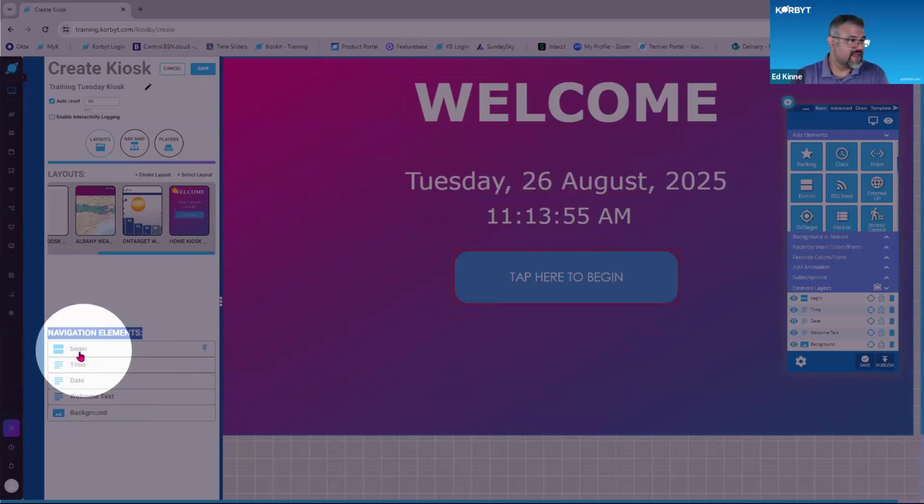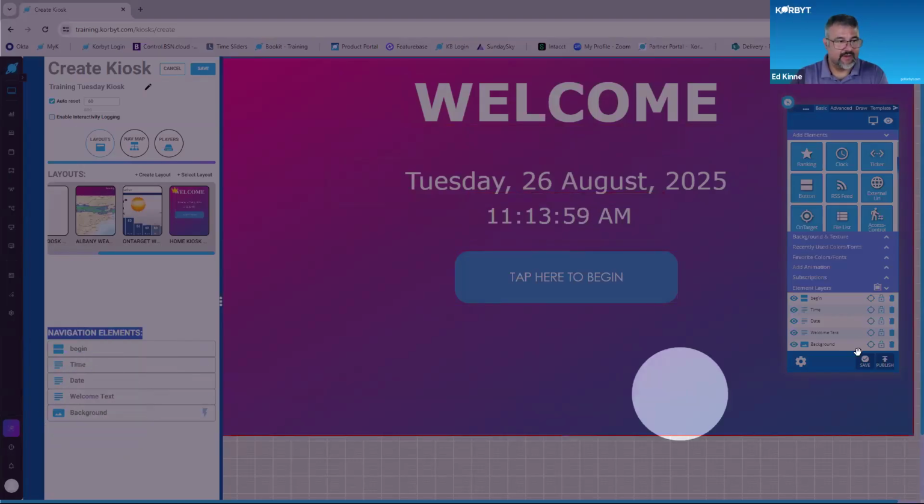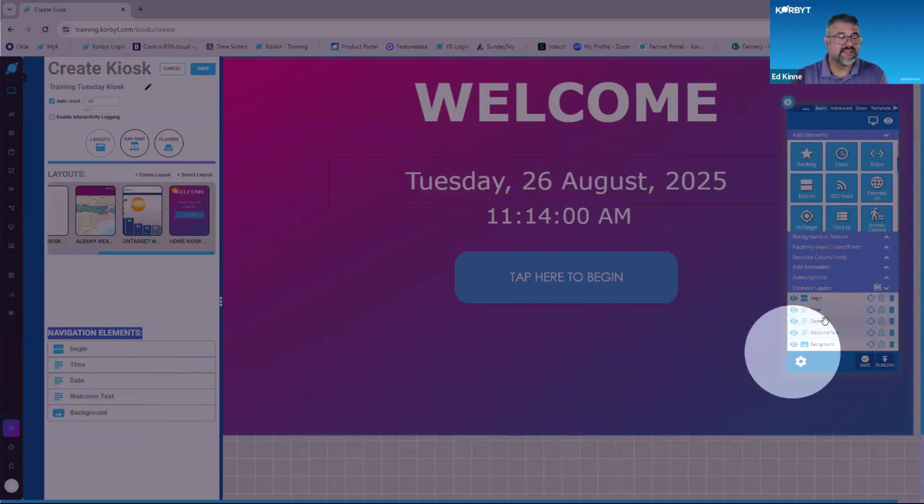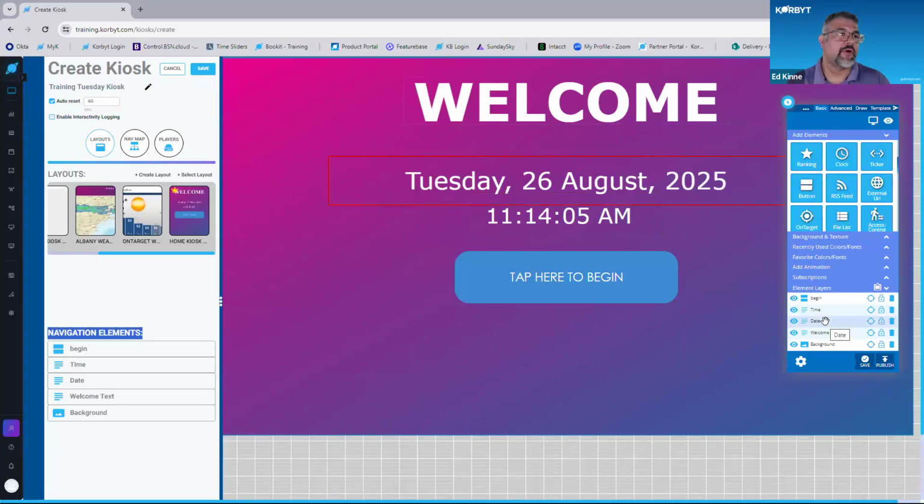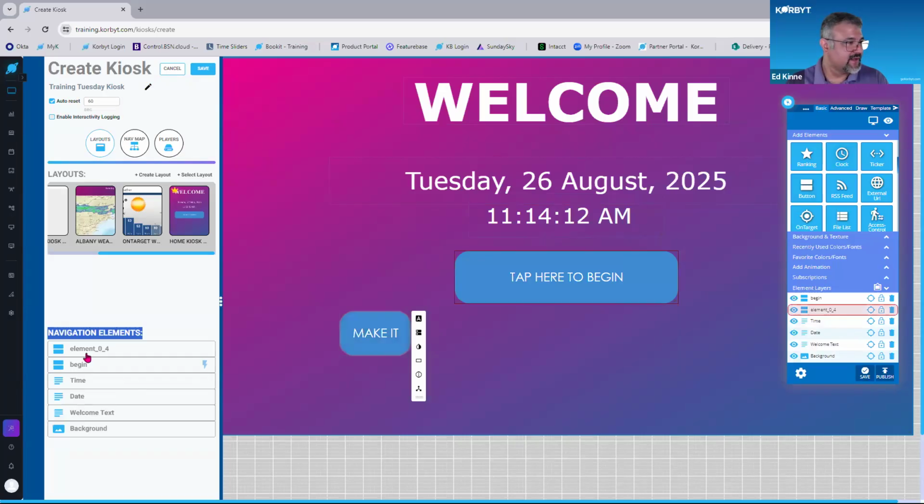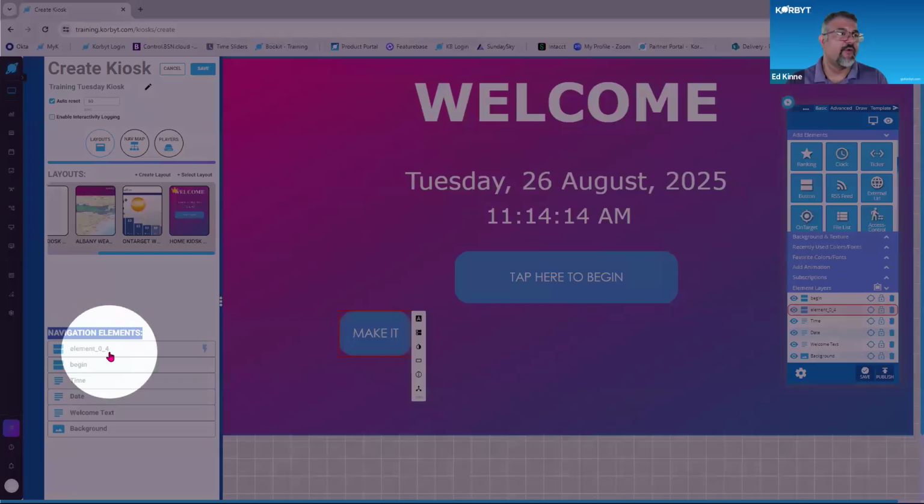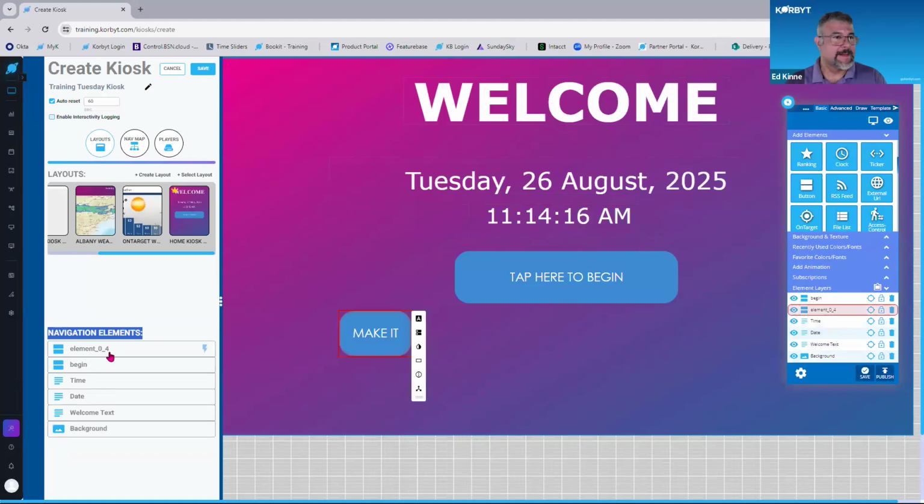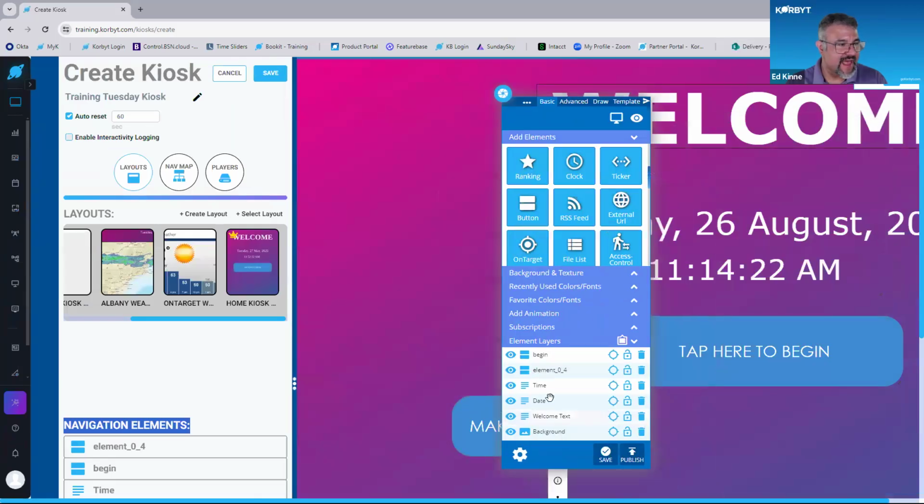So we have a begin, a time, a date, a welcome text, and a background. And you'll see those are my elements in the layer list. This is another place where renaming your elements becomes really helpful. Because if I just have a button on the screen that is called element 04 with that default naming, that's not terribly helpful. So renaming elements, again, the basics of that.